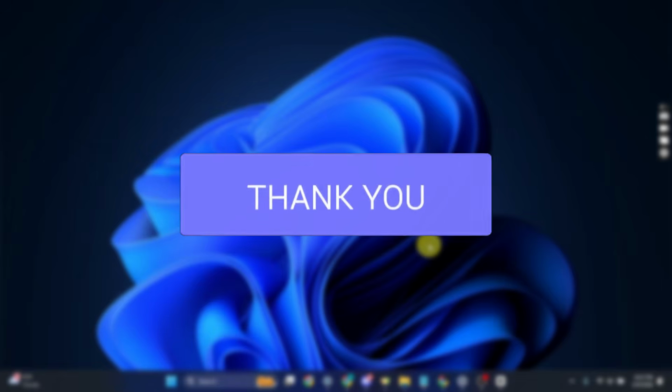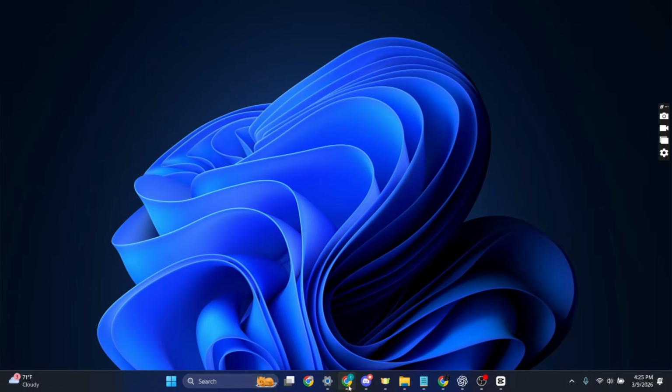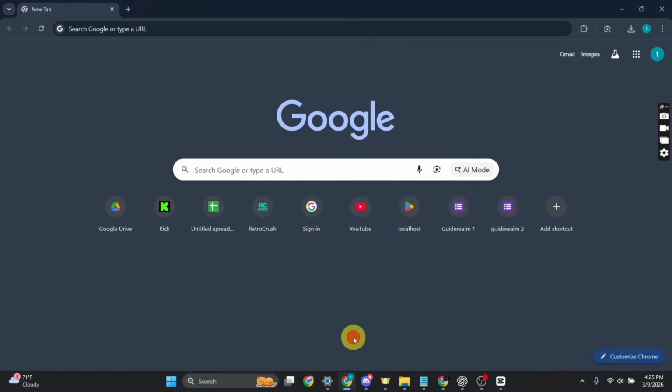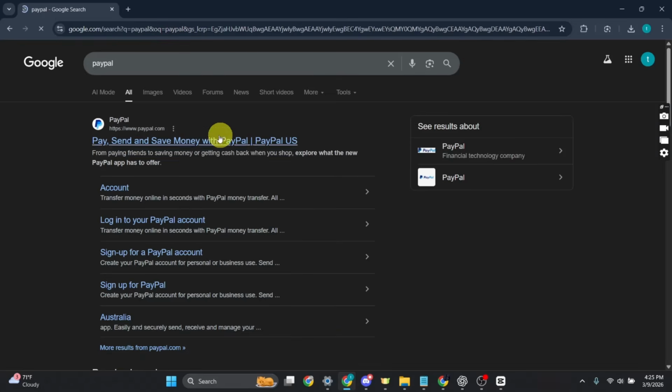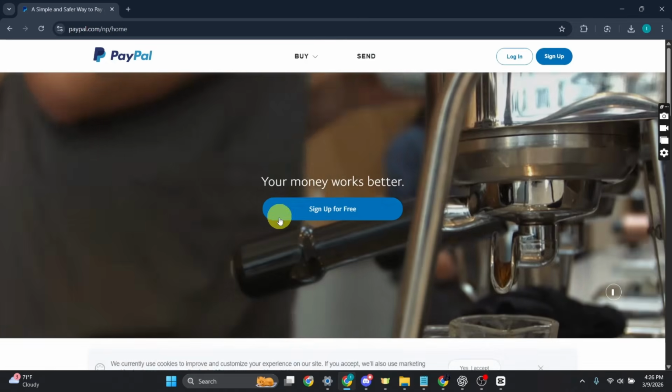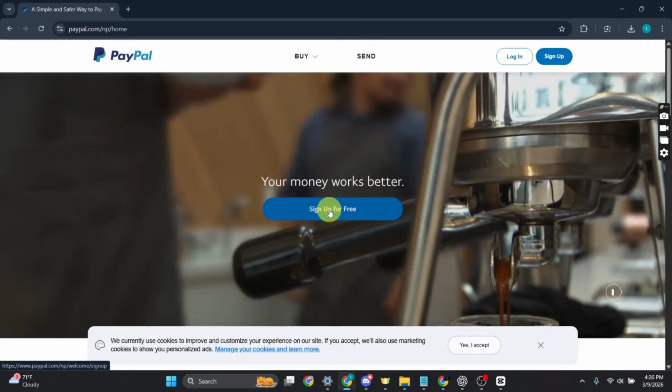First, open any browser to your liking. In my case, I'm using Chrome, but you can use any. And go to the search bar and search for PayPal. Just click on the official link and click on sign up for free.